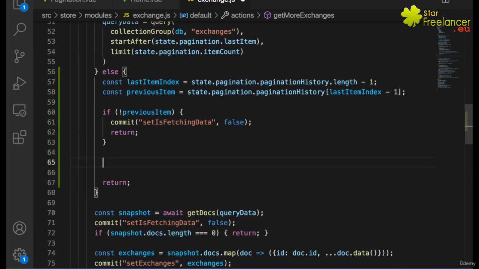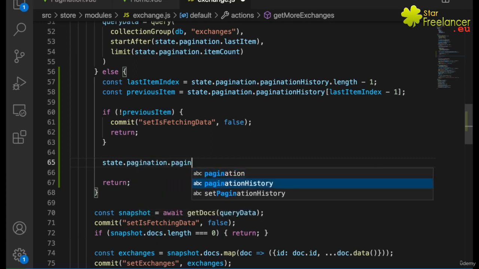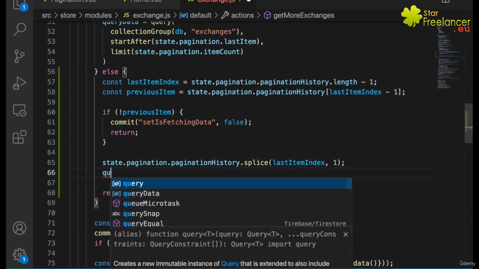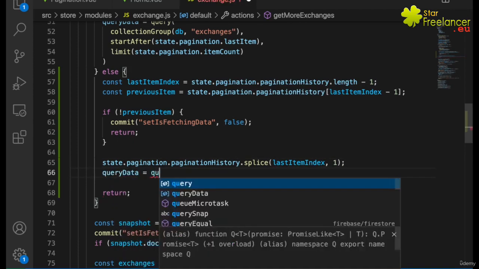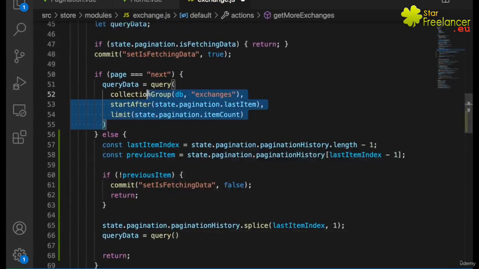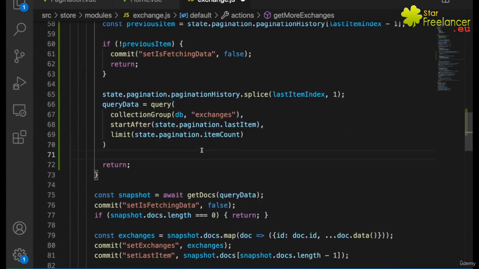Then, if I'm moving backwards, I also need to remove my previous data from the pagination history. So I will access state.paginationHistory.splice with the last item index and my item, so get it out. All right, and then I'll get the query data. Construct a new query, actually very similar to this one. Let's get the query from up here and paste it here. The query collection group will stay the same.